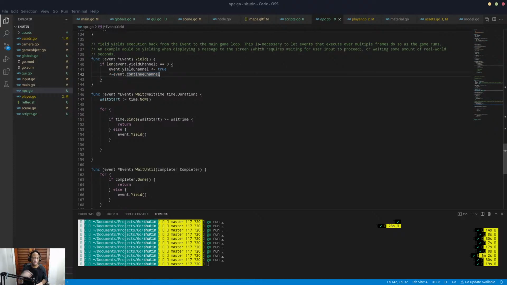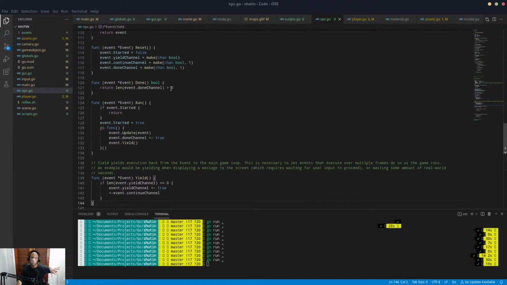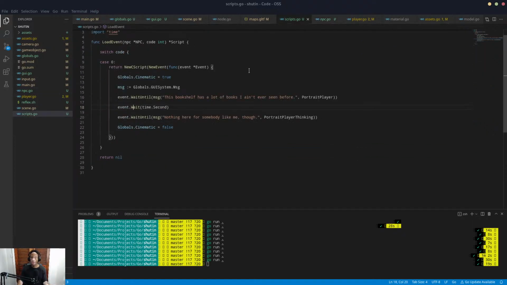So we send something on the continue channel when the game engine has updated everything for a frame. And when the event needs to yield, it will send something on the yield channel. So by blocking the yield, continue and done channels, we can tell when an event needs to execute, as well as control the game and the event flow.